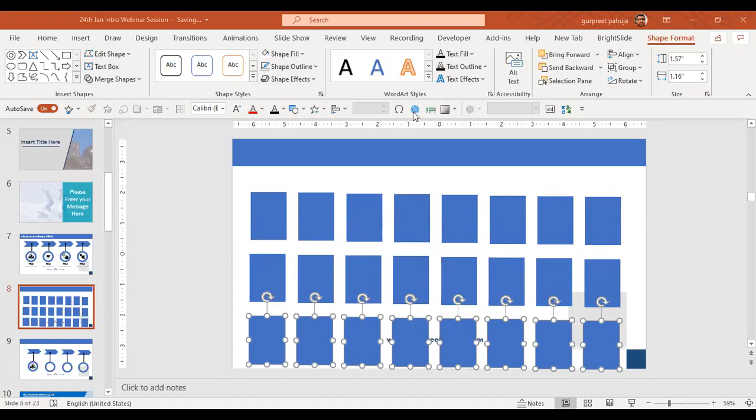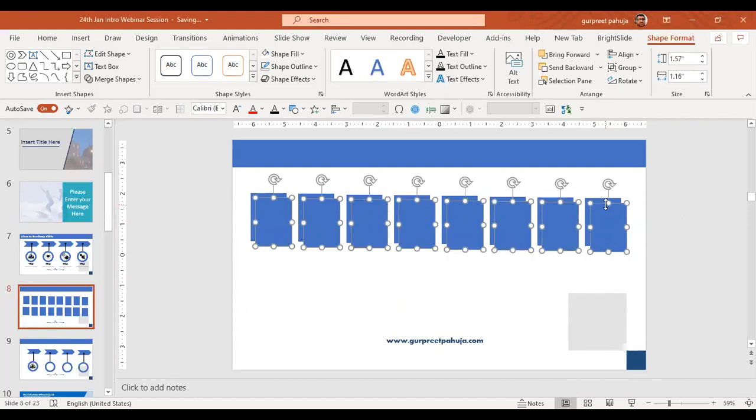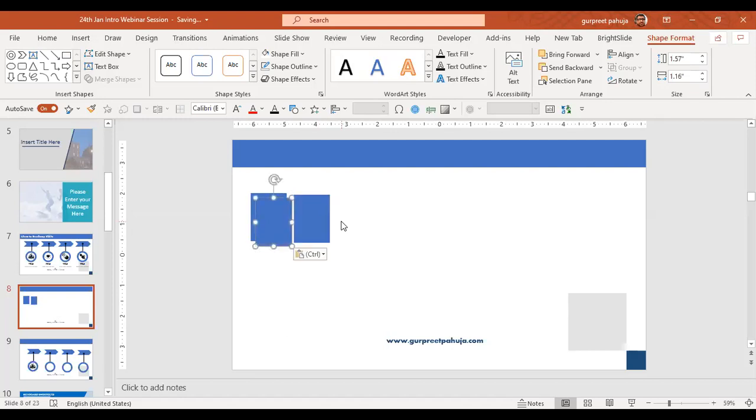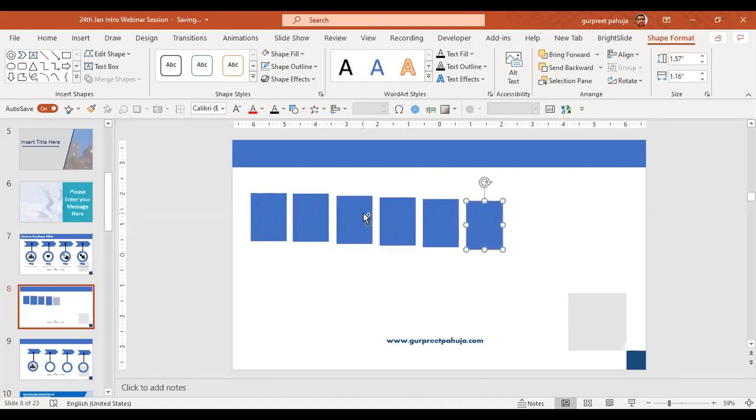Let me show you how we generally do it. We will copy, then Control V, paste it over here, then Control V again, paste it. You have to align again and again. But using this option, you don't have to align again and again. Control D, Control D, Control D, Control D.